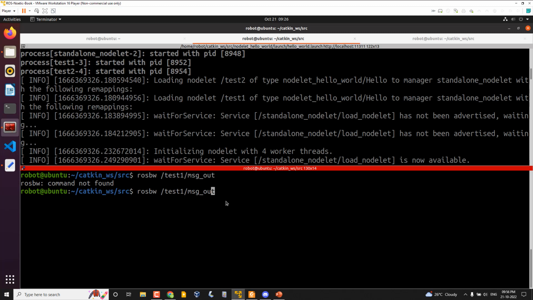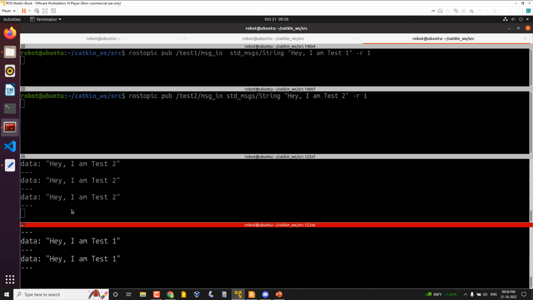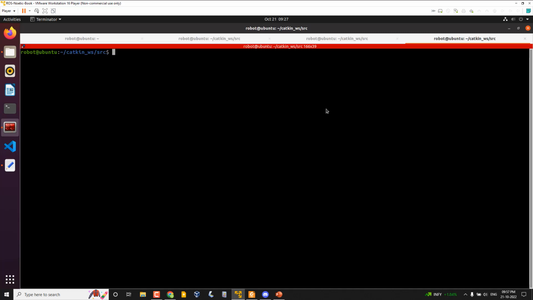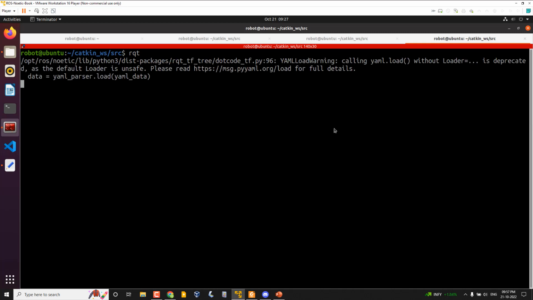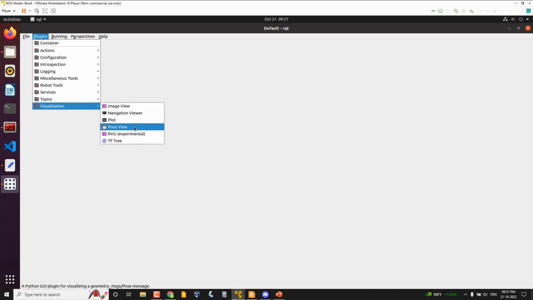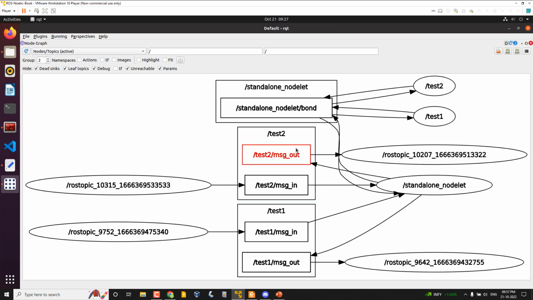Okay, we can just leave that. You can see here the two nodelets are running, and you can use RQT for viewing the processes. Just closing the plugin. Nodes, where is the nodes? Node graph. Okay, so you can see here.